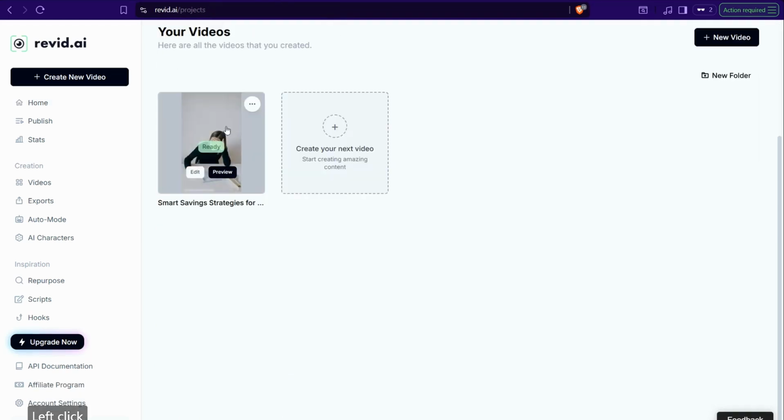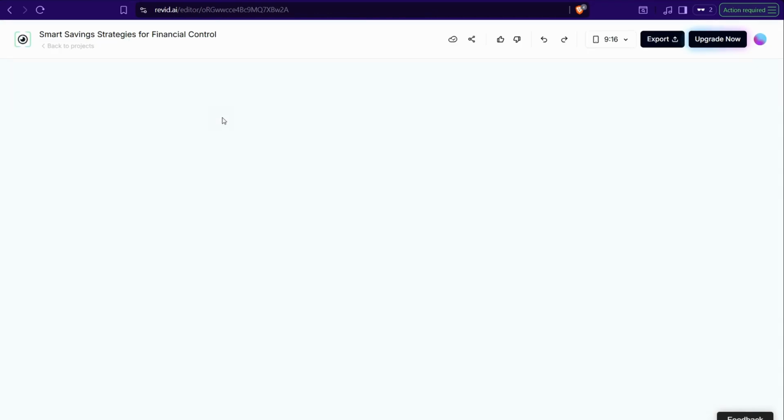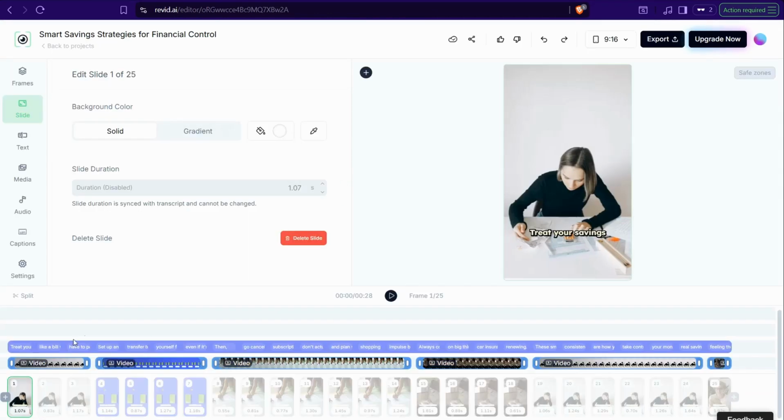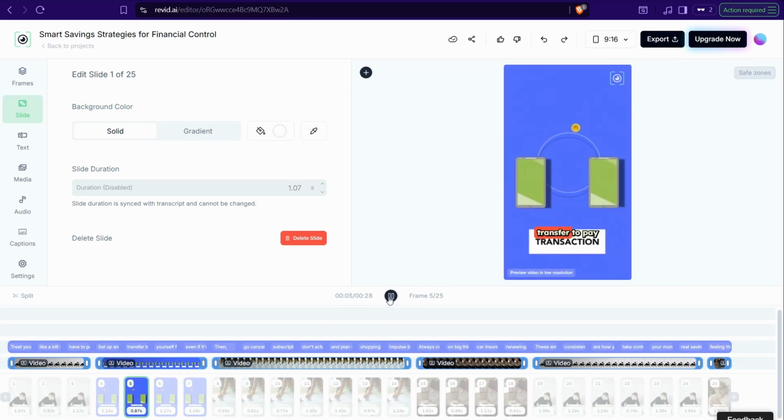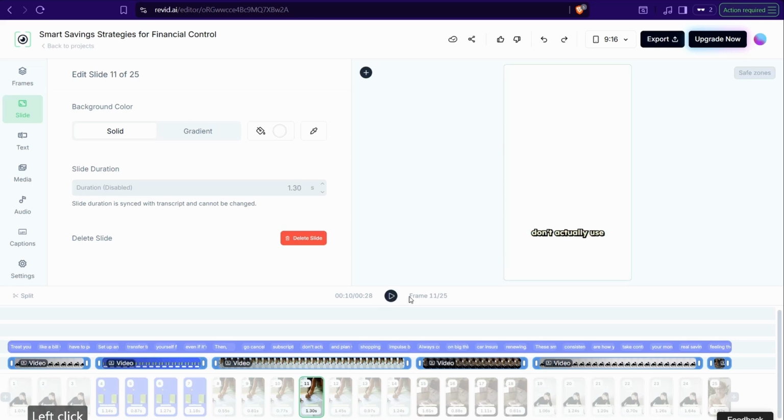Then it could be like this one. I'll just convert the blog post that explains how you can save money in seven steps. Here you can find this video. Treat your savings like a bill you have to pay. Set up an automatic transfer to pay yourself first, even if it's small. Then go cancel those subscriptions you don't actually use.